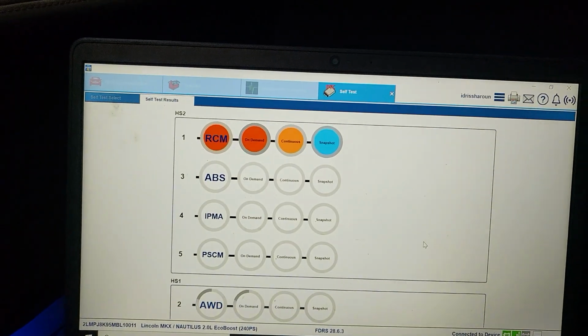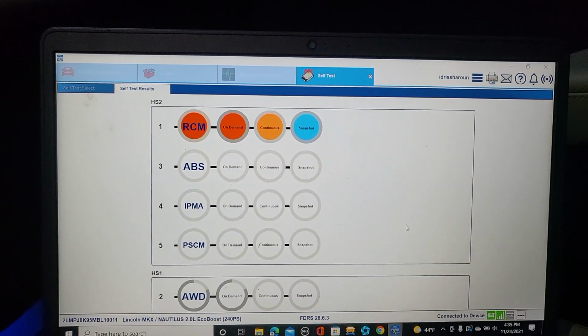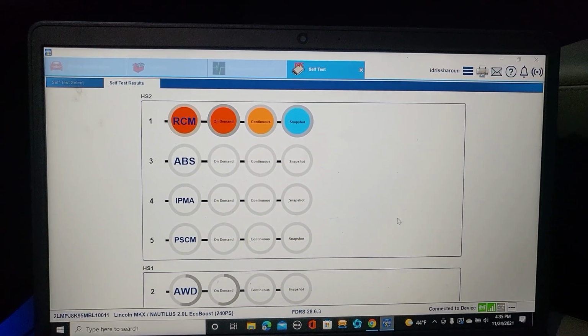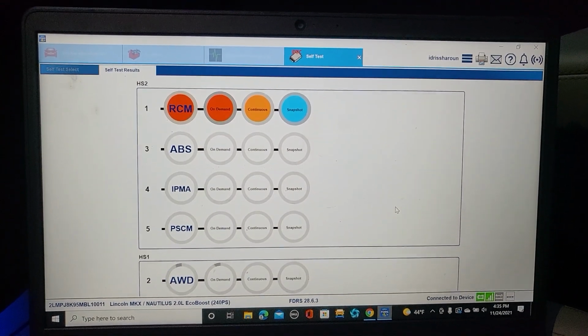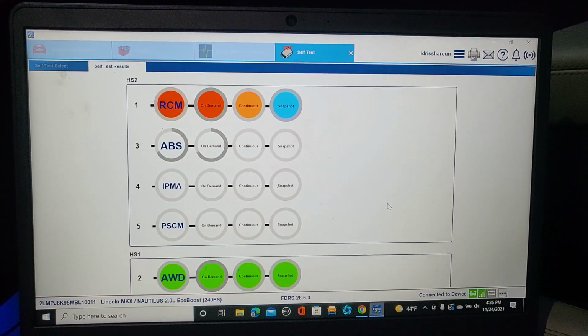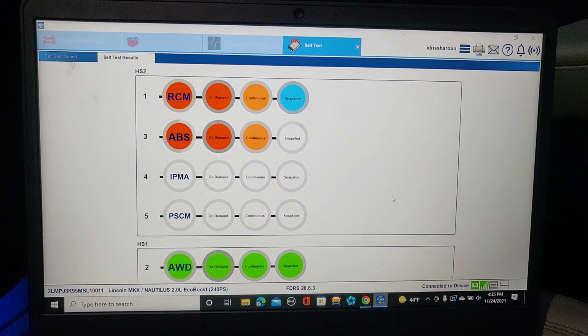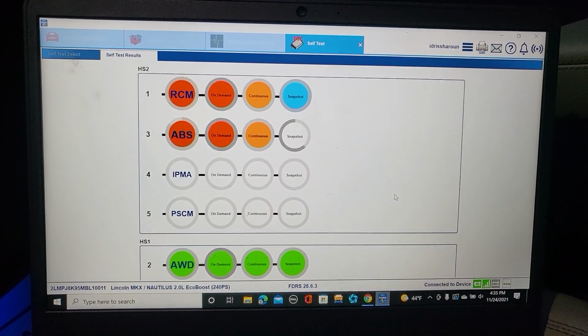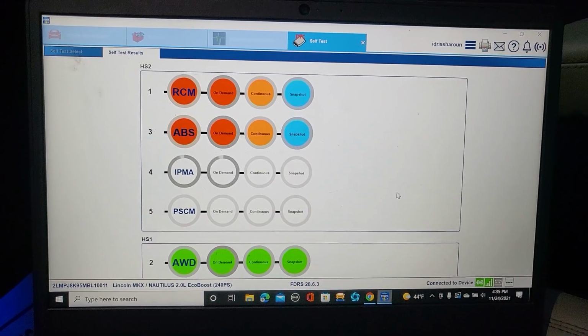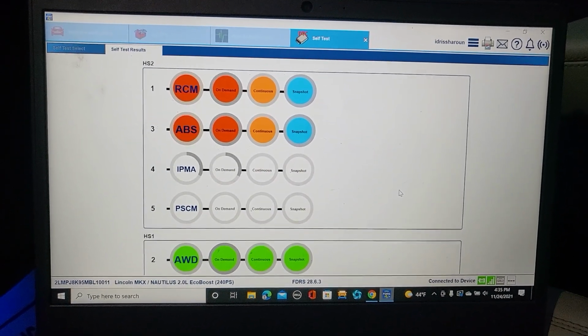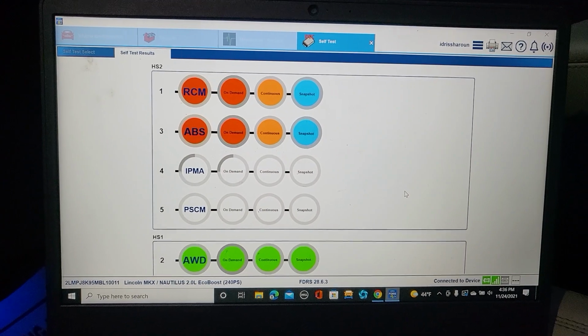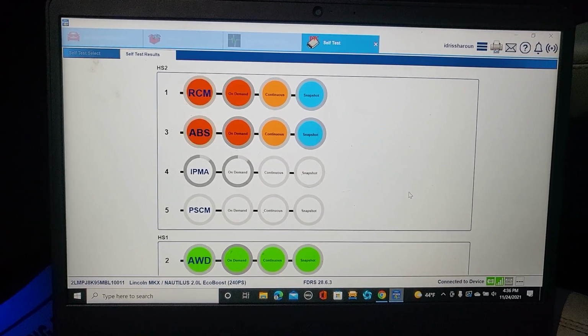This is the beauty of the original tools. When you use it, you get details, information, and you have no headache. Yes, aftermarket tools, they work. You see, all wheel drive is clean now. I don't have any problem with it before and after. ABS, we still have a problem. Airbag, we have a problem. IPMA and power steering control module, I'm not sure. We're going to check.